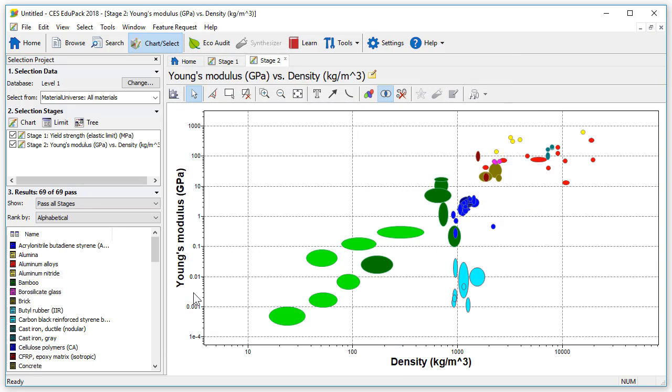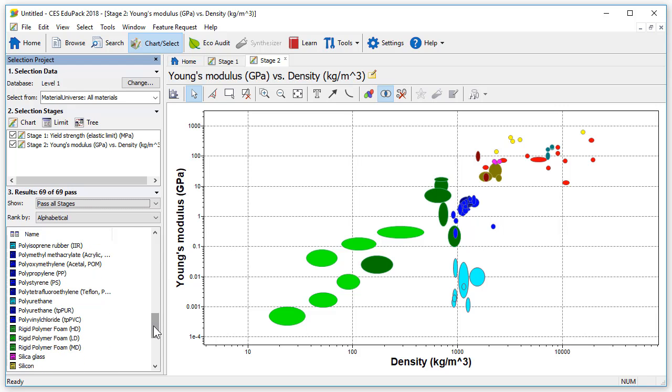This gives us a bubble chart showing the Young's Modulus and material density for different materials. Each bubble corresponds to one material's data ranges. The list of materials are displayed in Stage 3, the results, with selection options available in the drop-down lists. We can see both the stages we have made here and a pass-fail table.